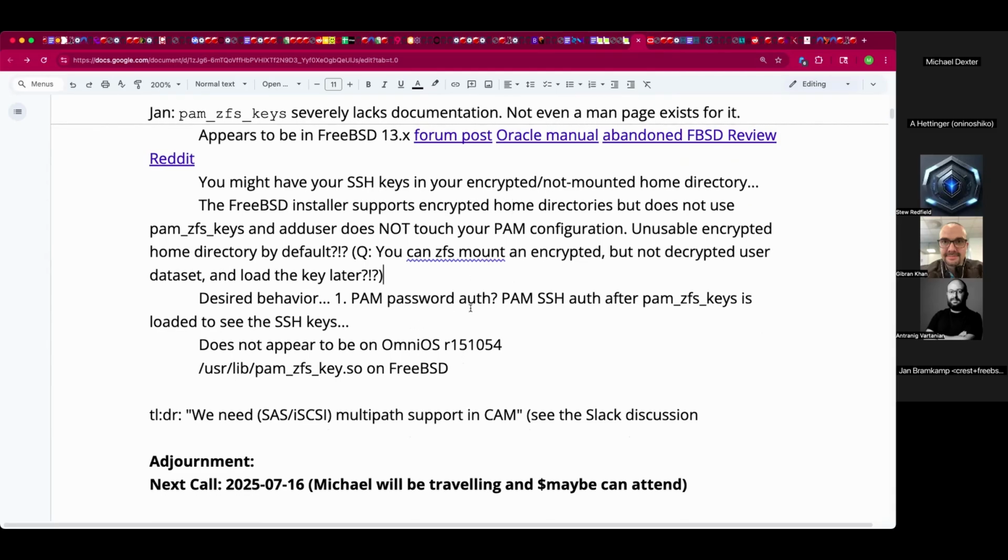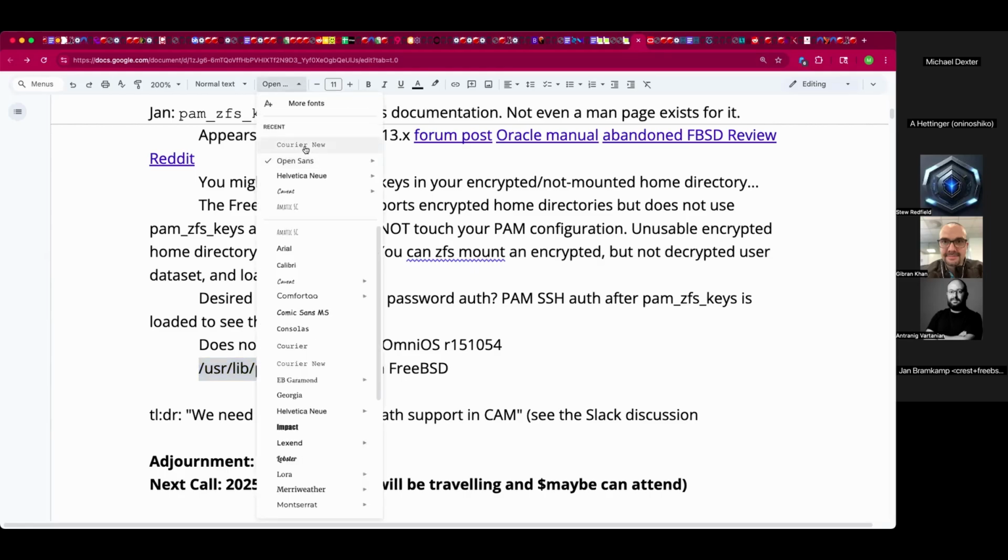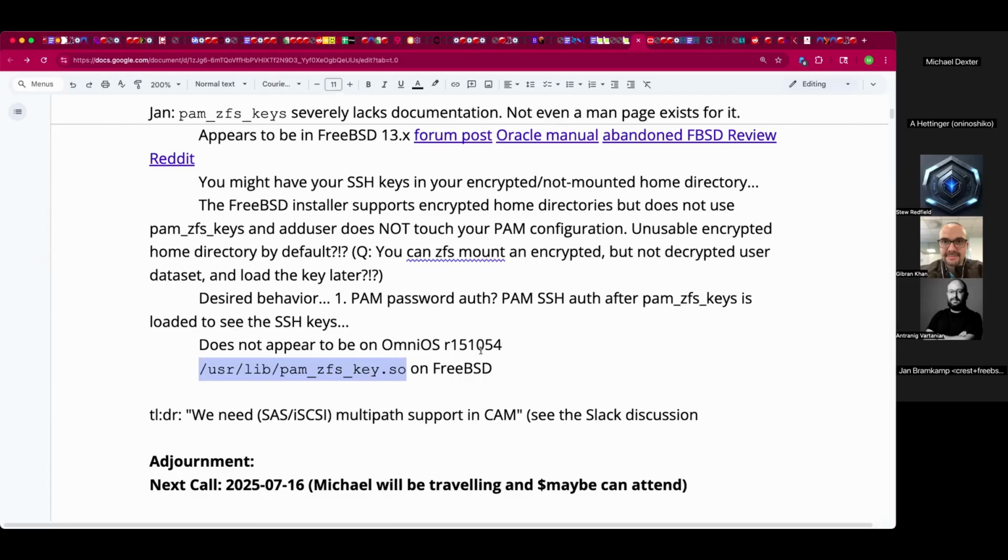Andrew kindly looked at OmniOS R151054, and it does not appear to have that module. I did a quick look, and it seems that FreeBSD, at least 14.2 on a system I just hopped into, has the module hiding there.